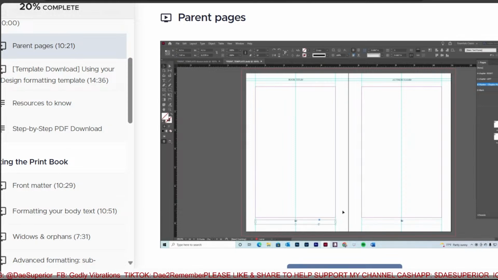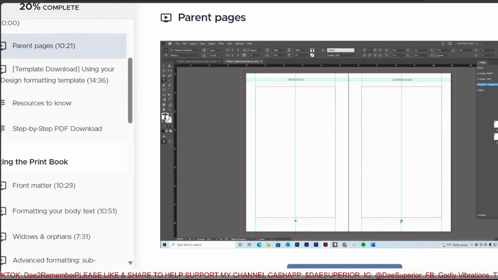Now, right now, the page numbers show up as B, and that's just because this is the parent page. That's just kind of like a placeholder for where the numbers will be later on. And you can change the font by just highlighting it and then going up here and changing the font.